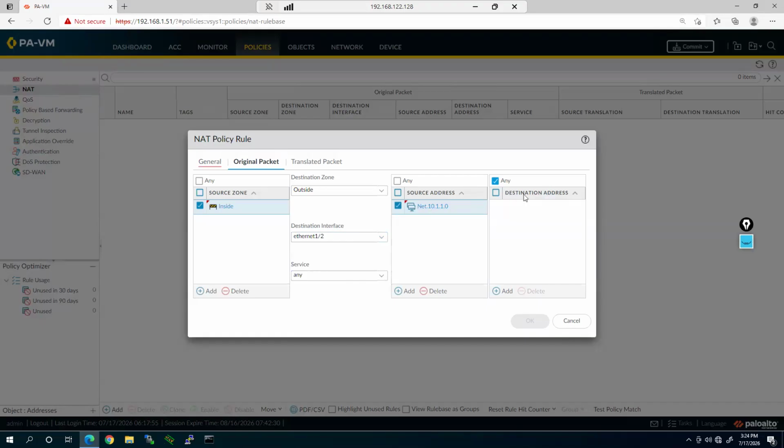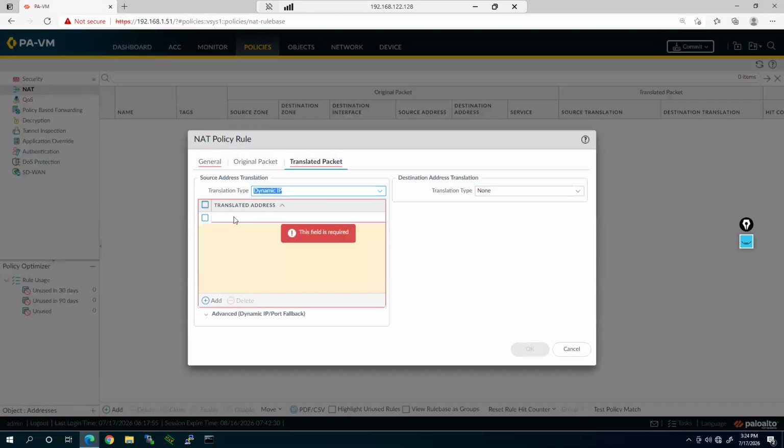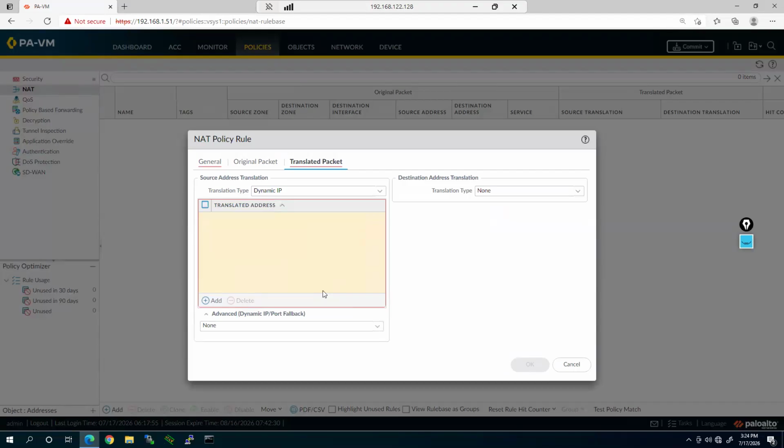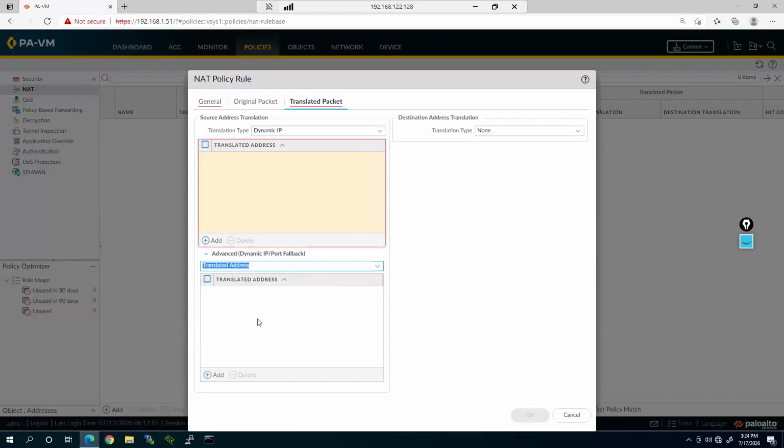Yeah, this is for destination address translation, by the way, that we are not doing. So the destination address should be as it is. Translated packet, we are saying here dynamic IP. Translated address, nothing. What is there in the advanced one? Dynamic IP and port. Translated address, interface. Yeah, here is also fallback. Interface address if you want to give, or you have a translated address.